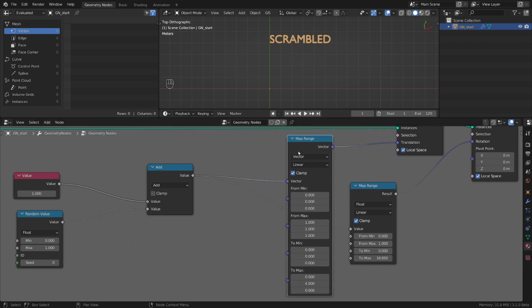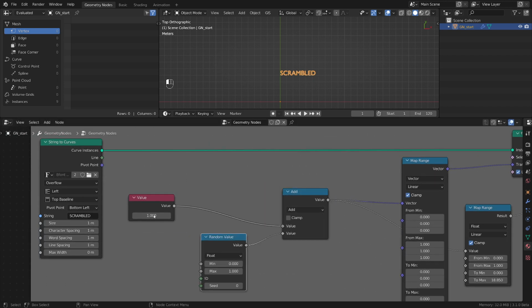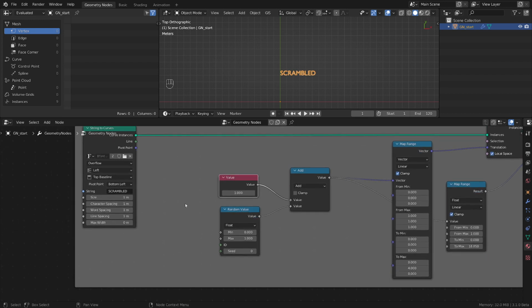And this being clamped, that means we will not go higher than this. But if we unclamp it, you can see what is happening here. We will leave it clamped. So this is how you can add the randomizing part to this entire setup. And by the way, if you want to expose this value, let's quickly do that.